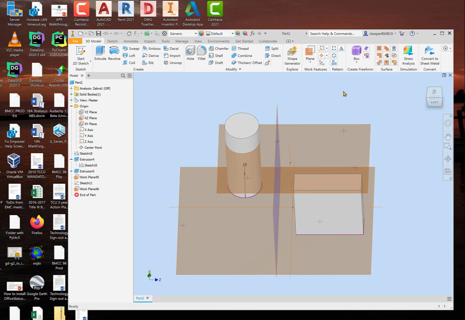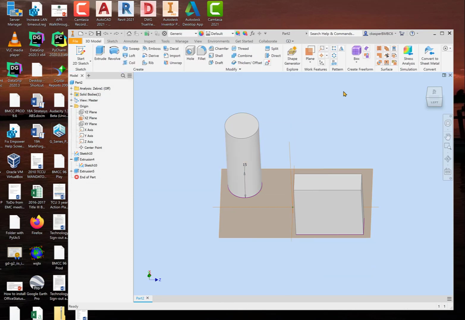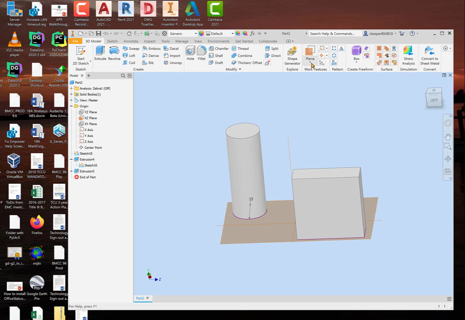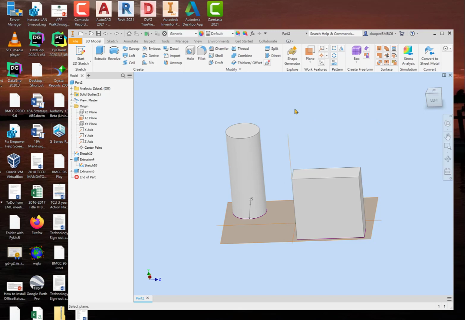Let's Control Z our way back out of this. Clear this up a bit. Oh, we've done some work. Get rid of those planes, points. There, now we're back to try something next. Mid-plane between two planes. This is handy. Mid-plane. So if I want to draw a plane right down the center or something, all I need are two planes, an inner and an outer, and it will put a plane in the middle.